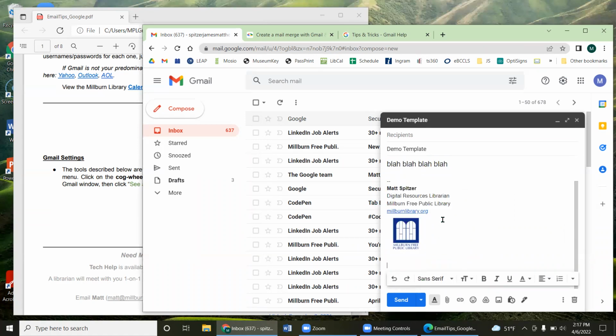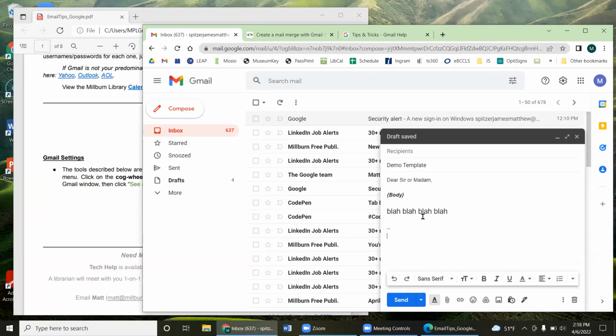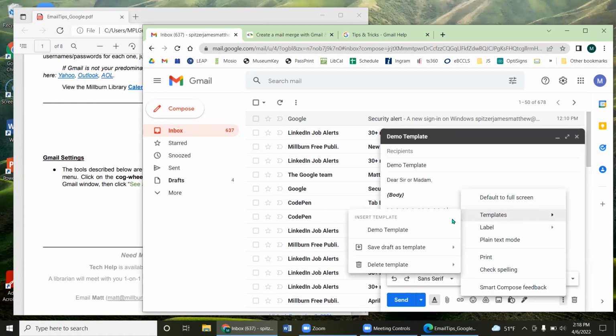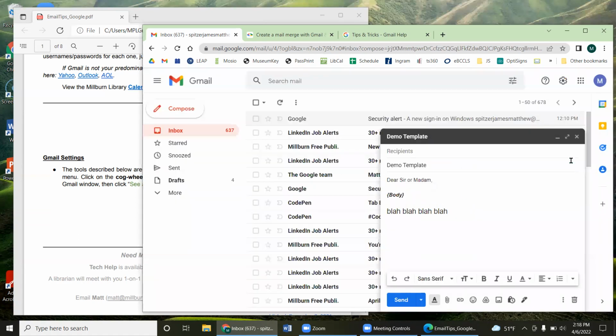So maybe I want to leave that out of the template. So maybe I could do this. I'll edit my template now. So I'll leave that, but I'll take out the signing at the bottom. And then to update this template, I want to save draft as template. Instead of a new one, I'm just going to update demo template. So if I click on this, now I'm going to update it.